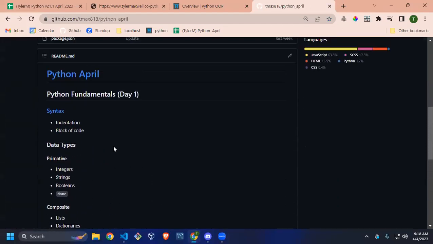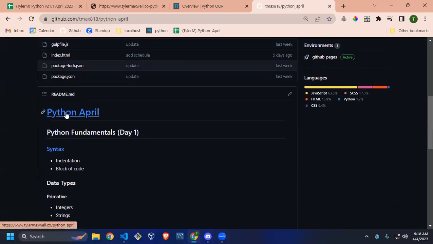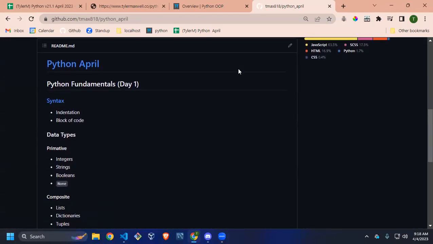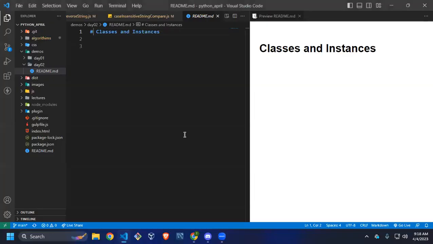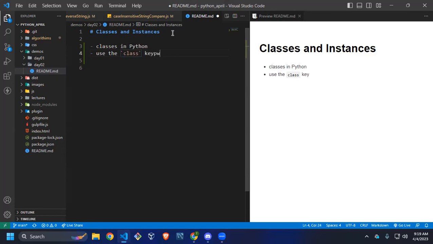So this README that I've done for our repository is done in Markdown, so it formats it to look like this. So in Markdown, I do classes and instances. If I want to take notes, to make bullet points is just a dash. Classes in Python. If I want to make code, we use the backticks, which signify code. Class keyword, make a class. Okay.